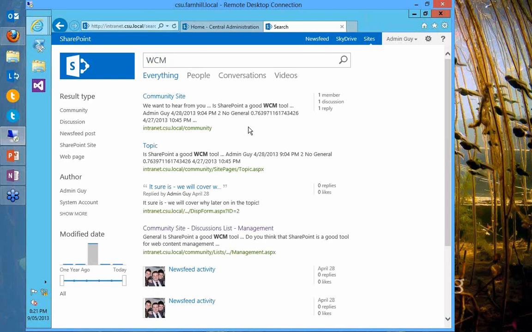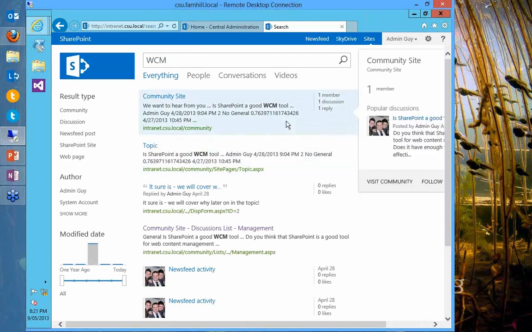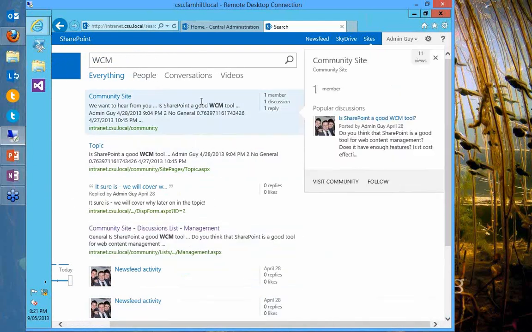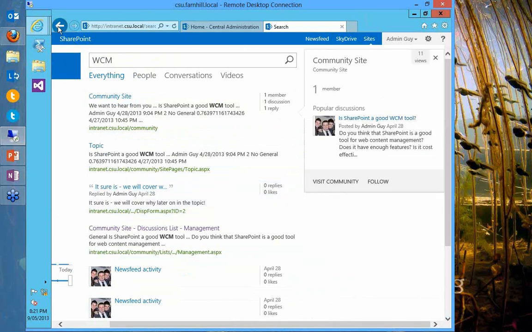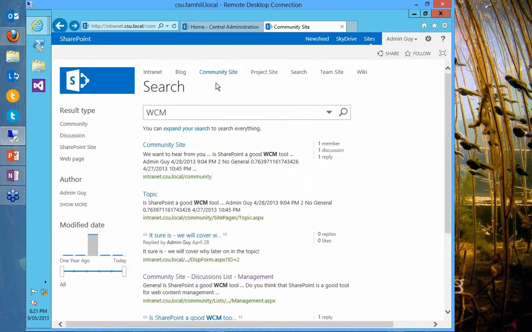Okay, so here's my search results, and you can actually see that as I go over them, I get a little pop-up preview. But what I can actually see here is my answer and the original post, all in the scope of the search results. So the story around discussion boards and whatnot in SharePoint 2013 is much more interesting than it has been previously.